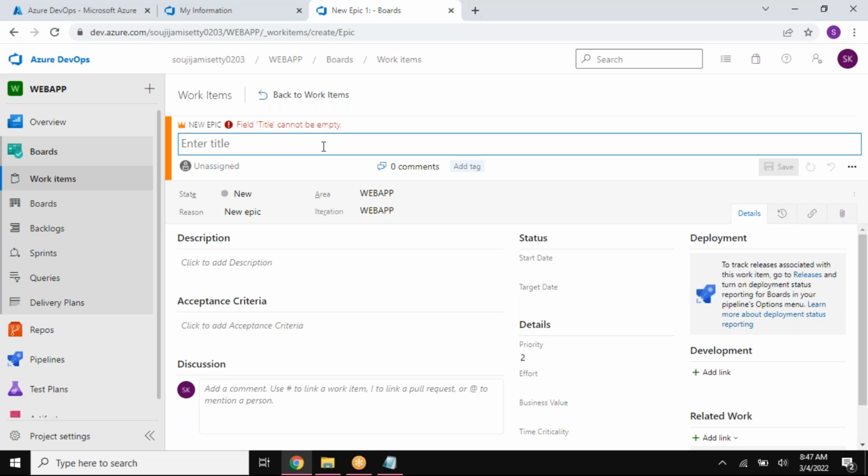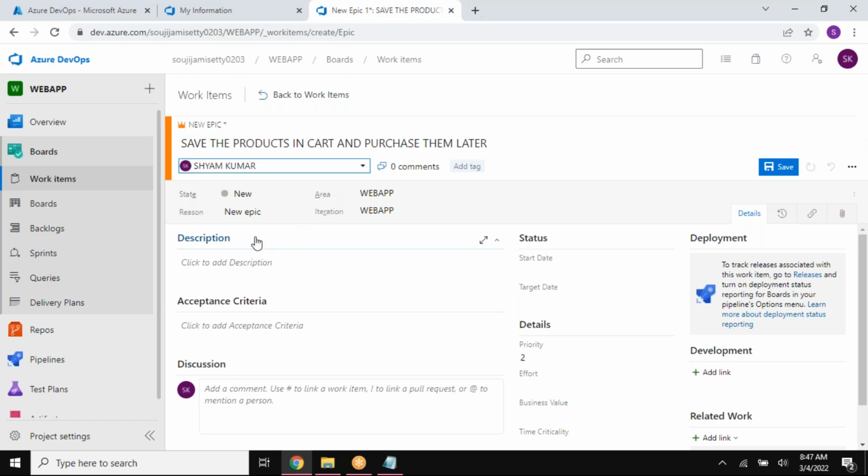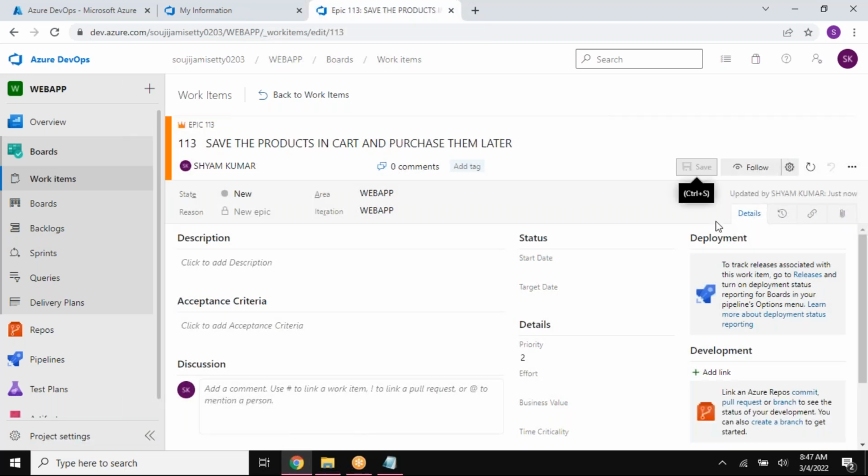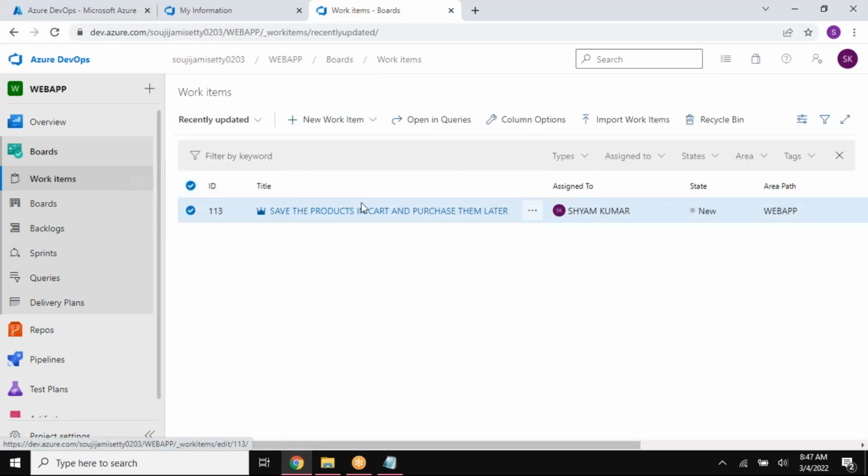So as per my things, it is something like: save the product in cart and purchase them later. This is what I have in here. I'm assigning to Sham, and all the basic information you want to provide, you can provide, and save it. We will discuss each and every part later. So go back to my home. Now I can see my epic in here.